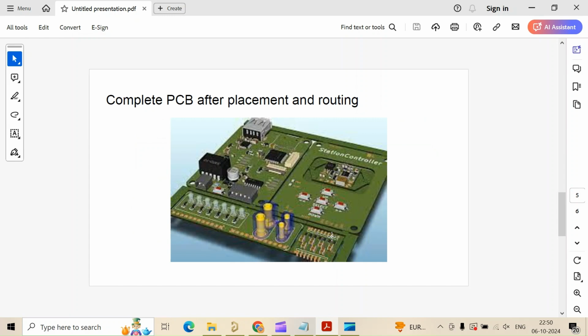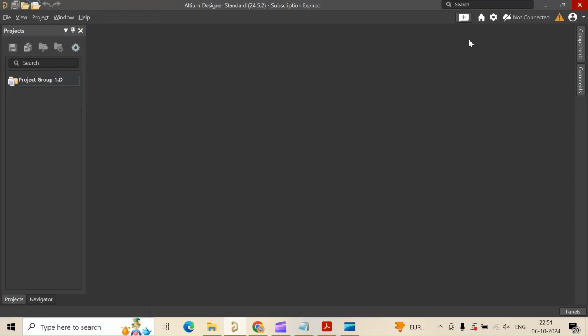Once you start a project in Altium, your ultimate aim is to fabricate a PCB. So once you fabricate the PCB, you can see something like this. This is the 3D model of the designed PCB. So after assembly you will get a similar product. Okay, so now let's check how to create the project in Altium.